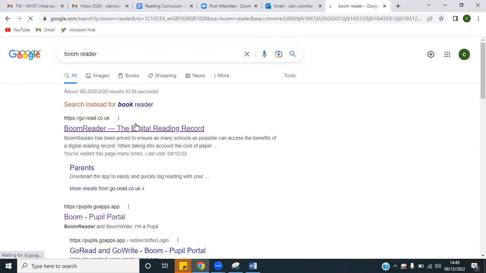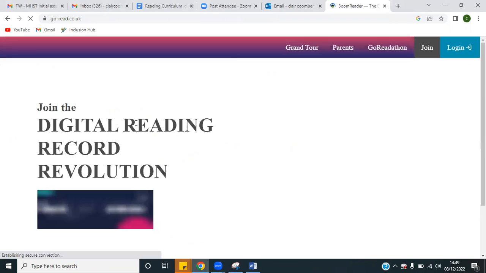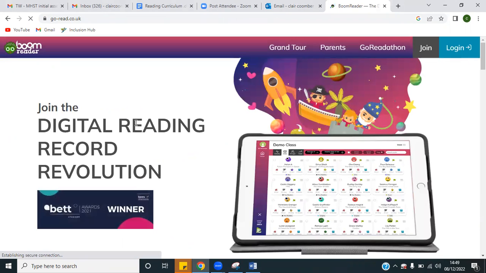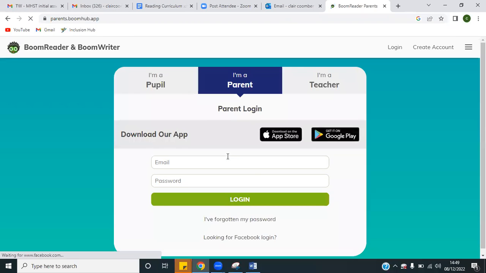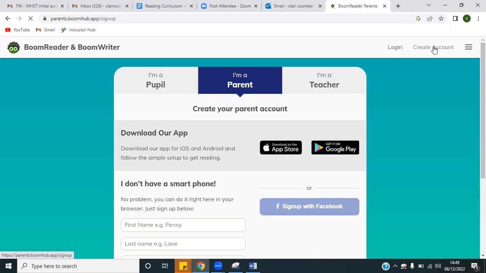When you do, the first option that comes up is the one that you need, Boom Reader, the digital reading record. When you get to this front page, you need to click on Login and log in as a parent. Now, before you log in for the first time, you need to click Create an Account.